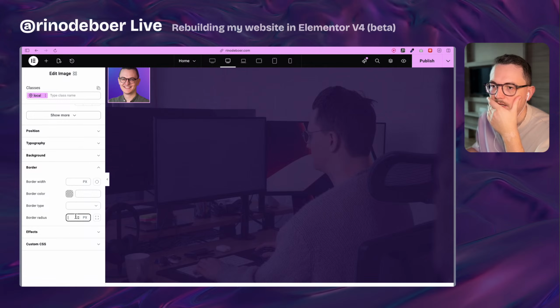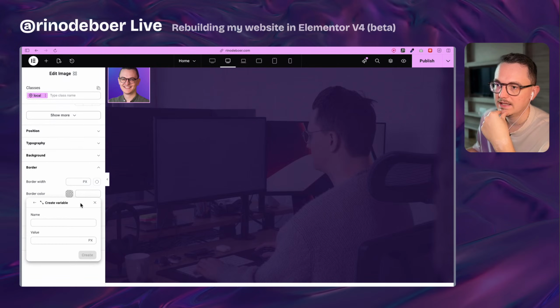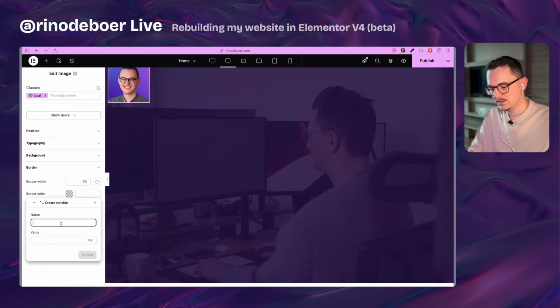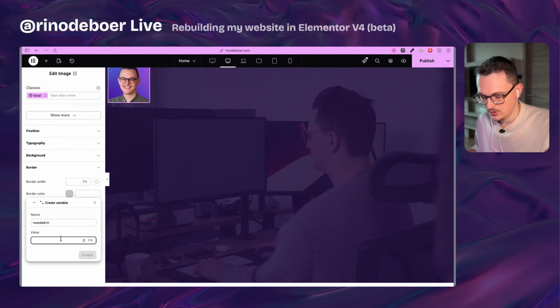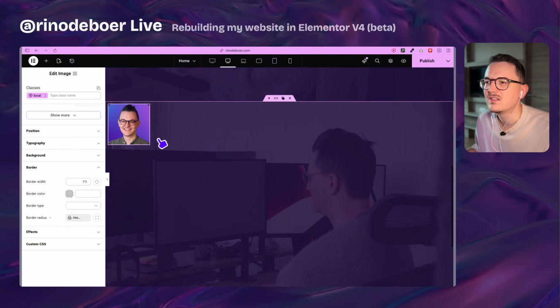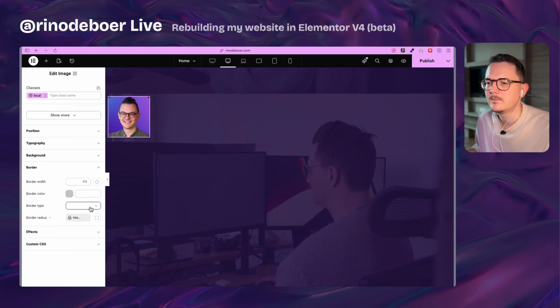Yeah. And then here, border radius. We should definitely add a variable here. So let's do rounded m, which is going to be 16. Let's see how that looks. Yeah, that looks fine.